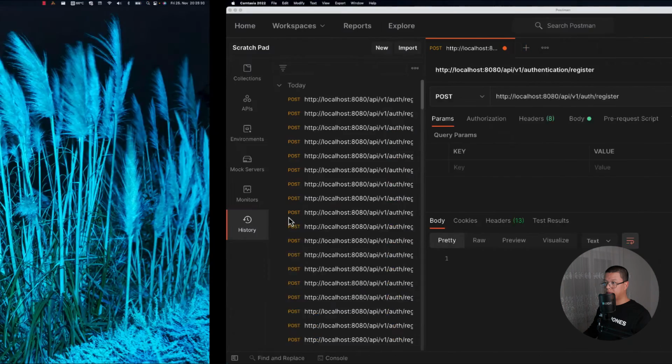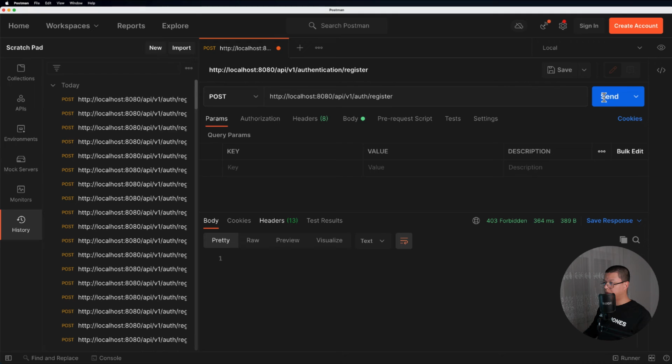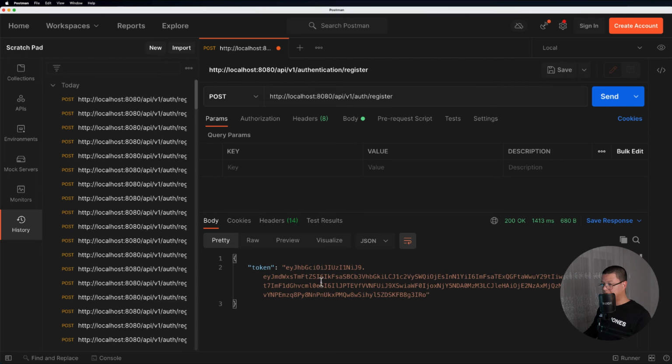Now I will go back to Postman and hit the send button. Here I will click send, and the request is sending, and wow, we see here that now the application is working. And yep, that's it for this part.